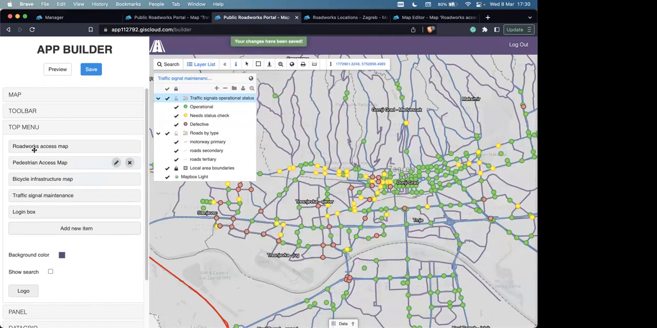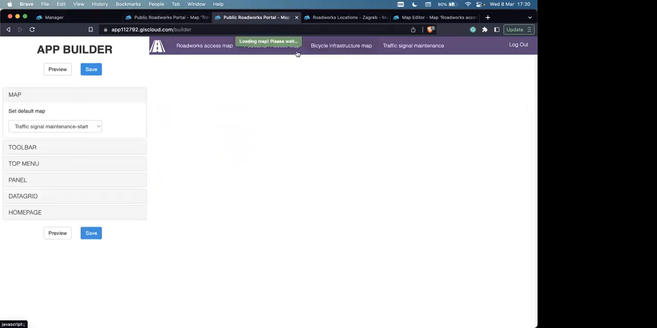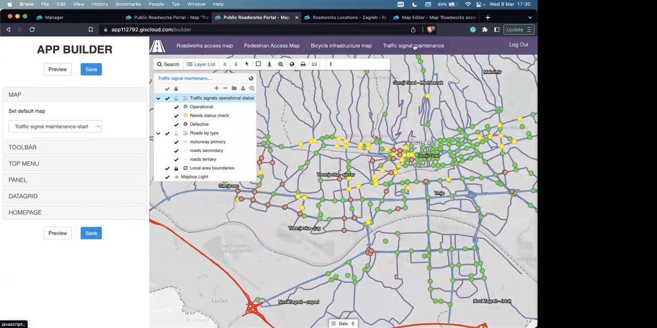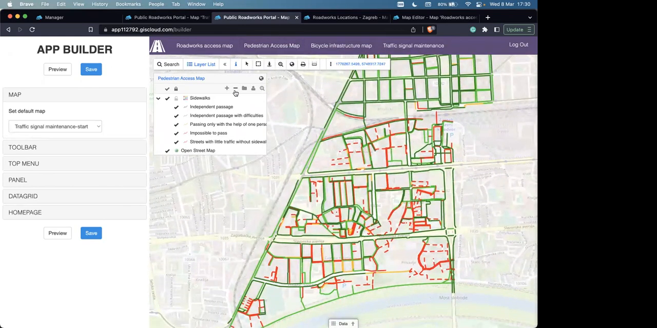Maintenance, okay, add it. Great. So I'm just going to go ahead and save this now. And we'll see the links at the top. So now if I maybe select our pedestrian access, the map will open up.